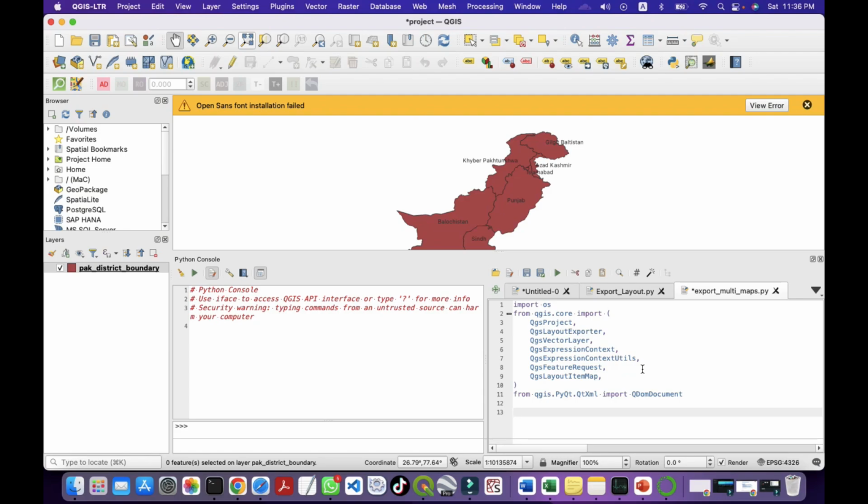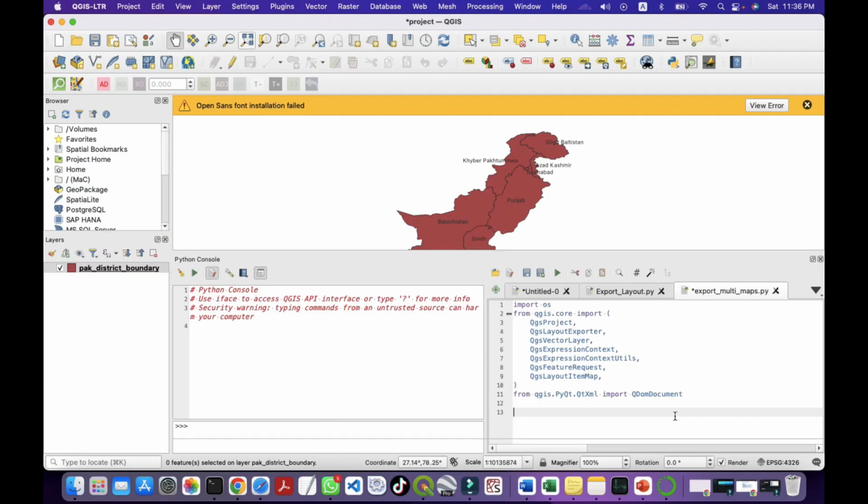exported maps. Make sure these paths match your system file structure. So first you need to save this project in which your specified layer is already placed. So mine is a park district boundary and I already saved this file, so my project is saved as map.qgz. My project name is map. Okay, so now we set the project path.